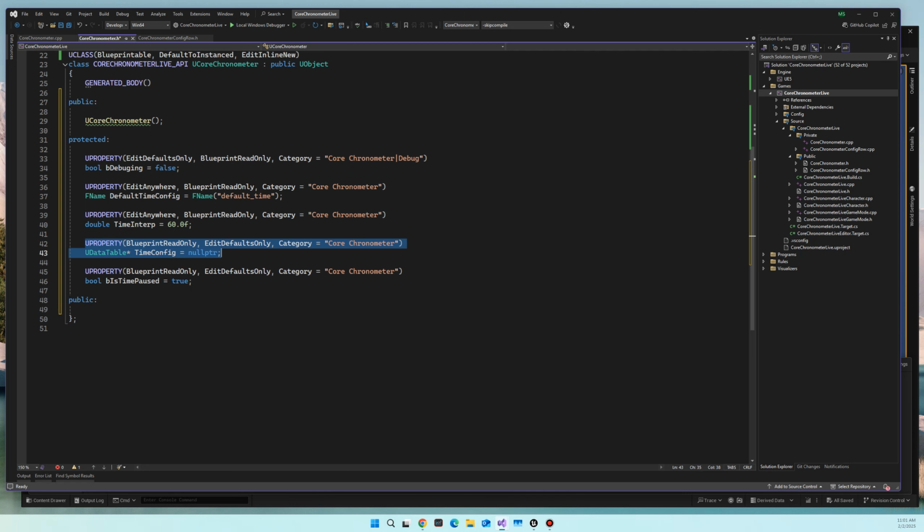And then our pointer to our data table. Since everything's going to be pulling off a table, that's where we're going to have that. And then finally, this is just a little time lock. So what we want to do is when time is running, we want to make sure that nothing can change it that's not supposed to be able to change it. So this is just a little locking variable that I've added.